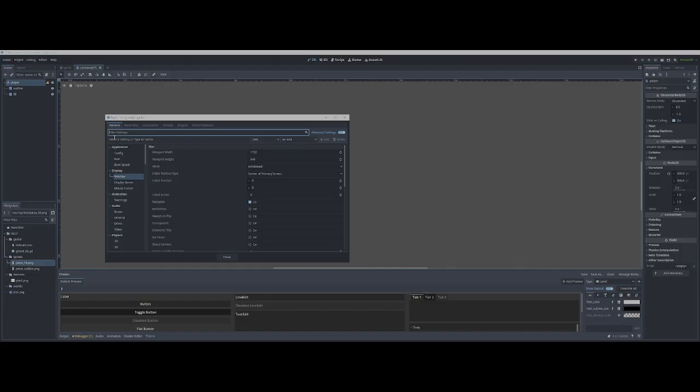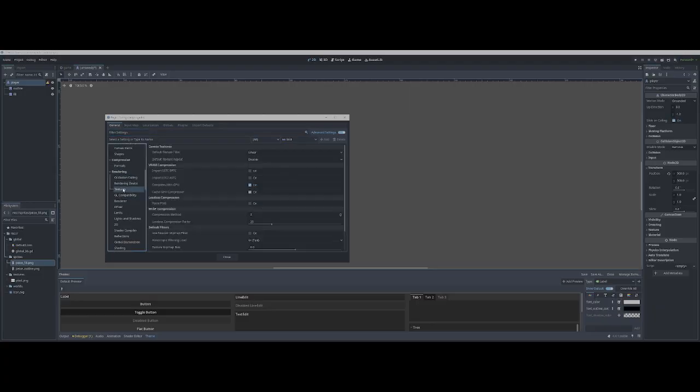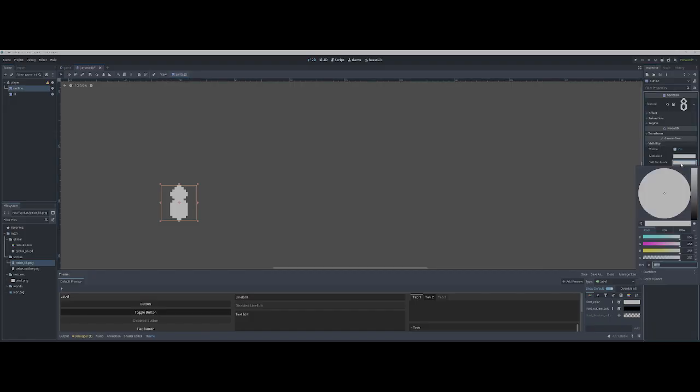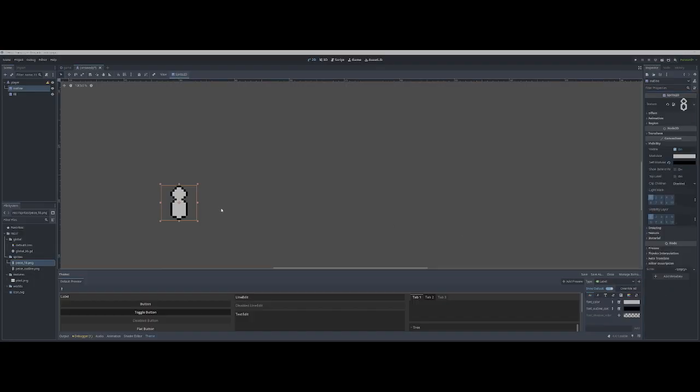Hold on a second. We gotta go to general. What is it? It's not compression. It's rendering. Textures. Nearest, right? Yeah. So much better. That's exactly what we need. Alright, now we're gonna go to visibility, self-modulate. Put that to 0, 0, 0, 0, 0, 0. Alright, that looks good.